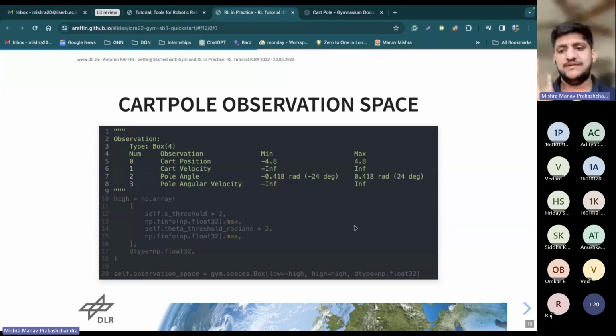So the pole, if it is standing up straight, it's 0 degree. And from the y-axis, it can go -24 degree to +24 degree. If it goes beyond that, we assume it's a failure case, because beyond 24 degree, it will fall down. That's what these guys have defined. So the pole angle should be maintained between these two values. If it goes outside, then there is no possible action. It's a failure case for us.